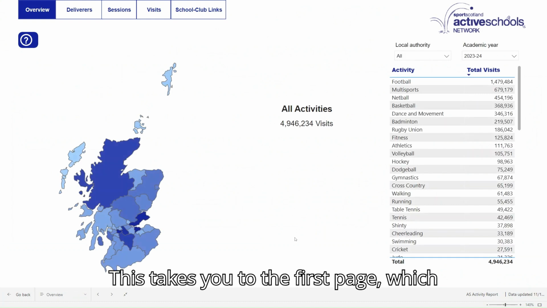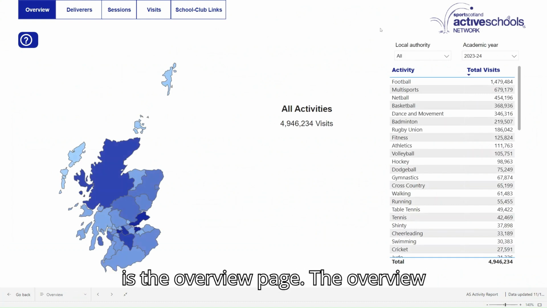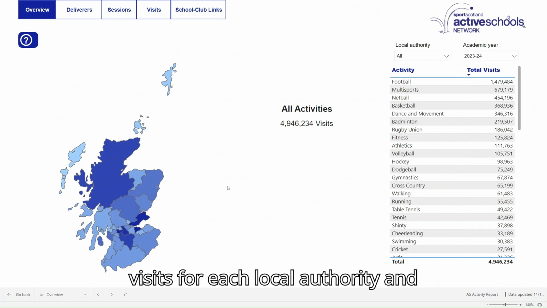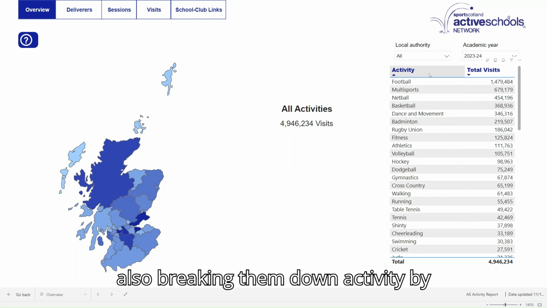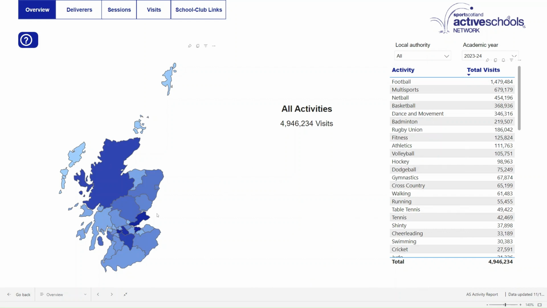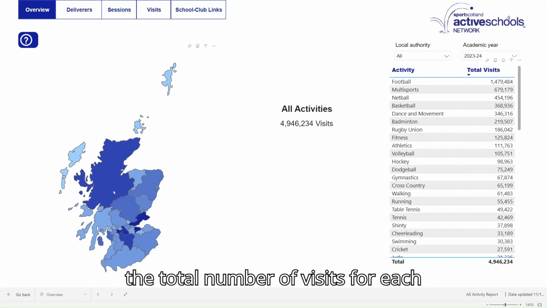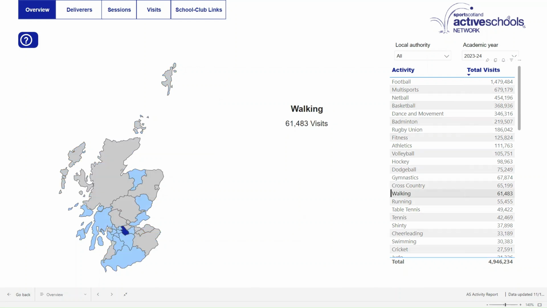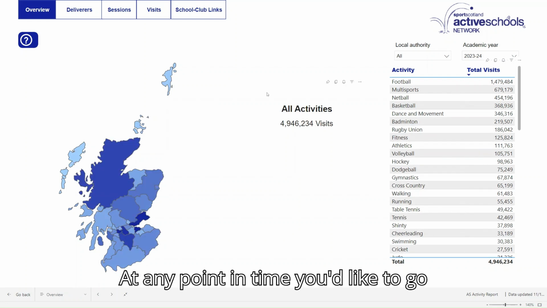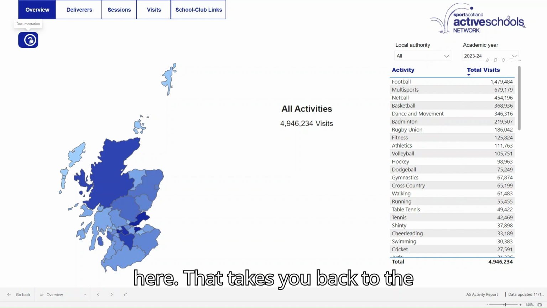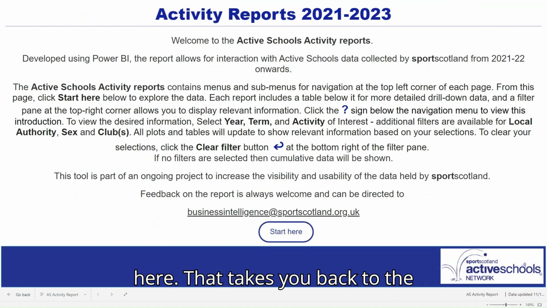This takes you to the first page, which is the overview page. The overview page shows the total number of visits for each local authority and also breaks them down activity by activity. The map on the left hand side shows the total number of visits for each local authority. At any point in time you would like to go back to the intro page, click the documentation button at the left corner here. That takes you back to the intro page.